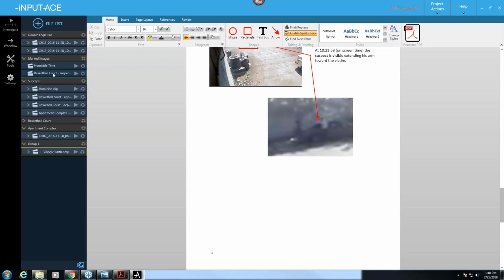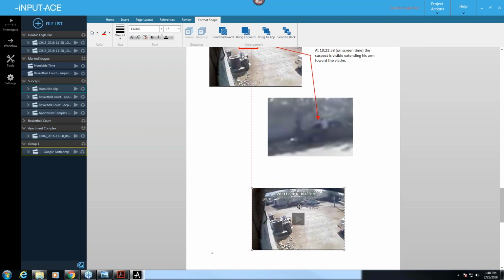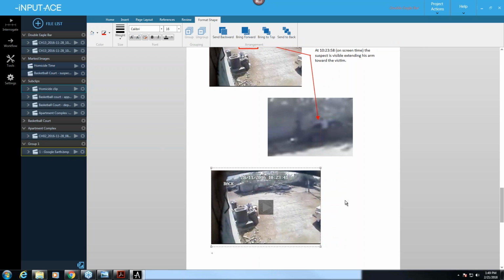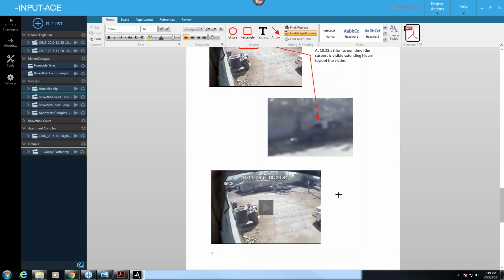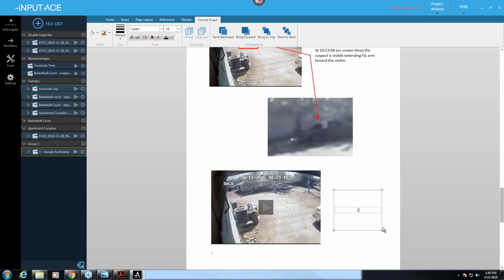Lastly, here at the homicide location, I'm going to add in a clip of my homicide. And I can even just make this a little bit larger if I want and just add a quick text box saying that this is a clip. So text box, drag this over, clip of events.